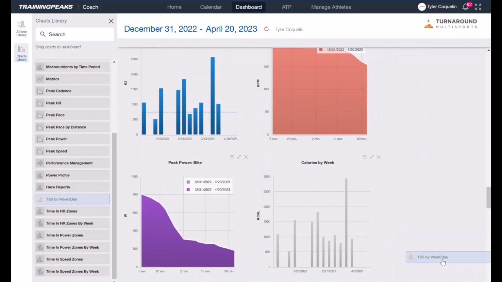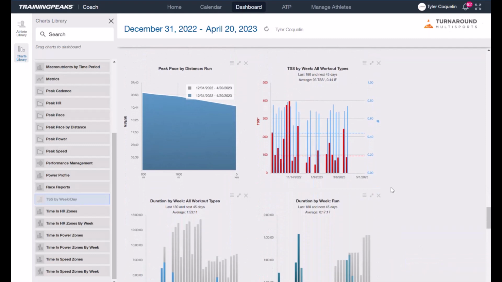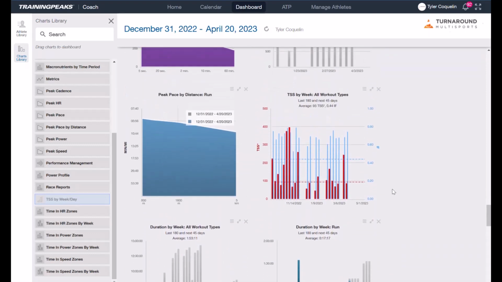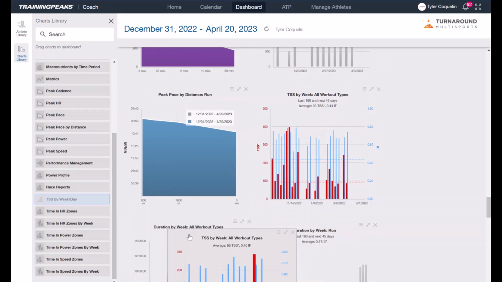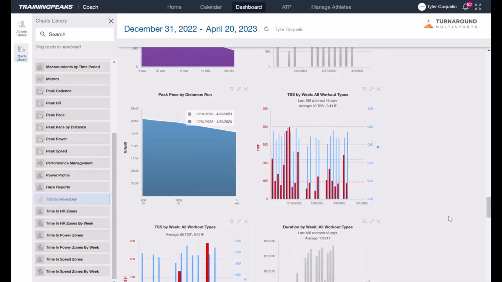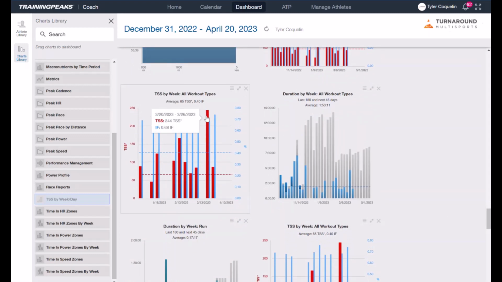And you can see here that something has happened big time. TSS by week day should have popped up, but it didn't. Let's put it right in here. That's a little bit better. And it moves charts out of the way for you. So I have TSS by week through here.